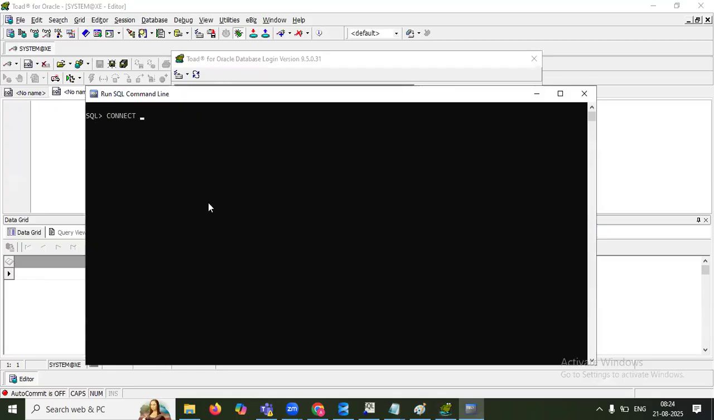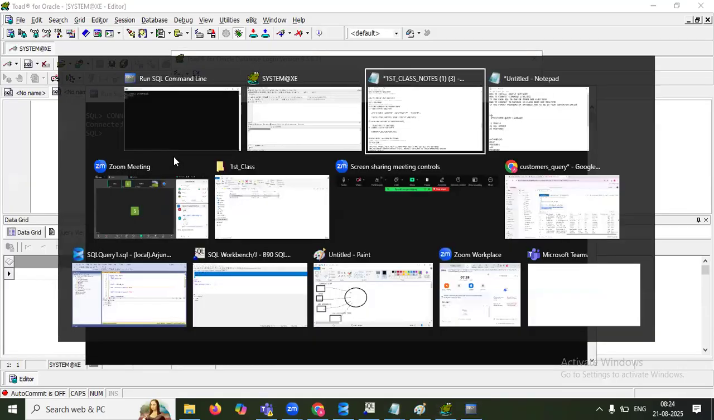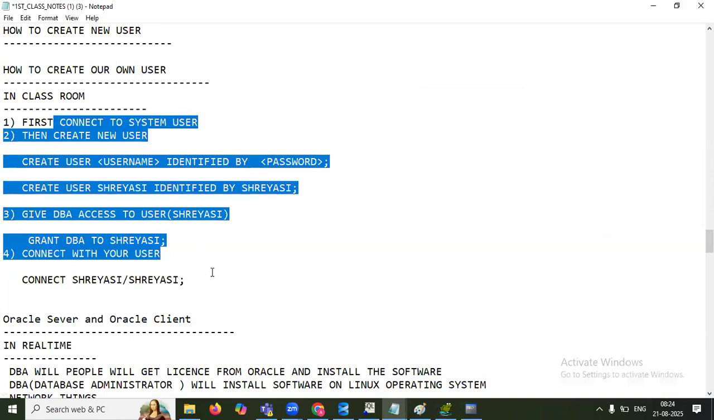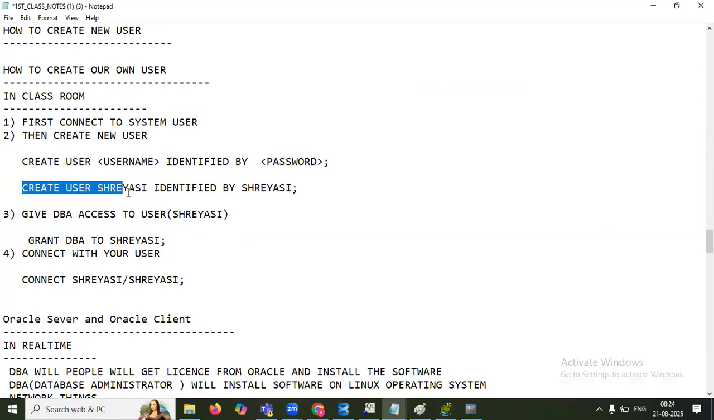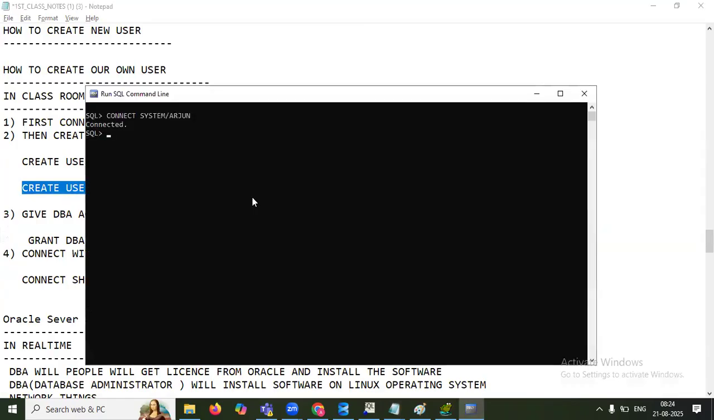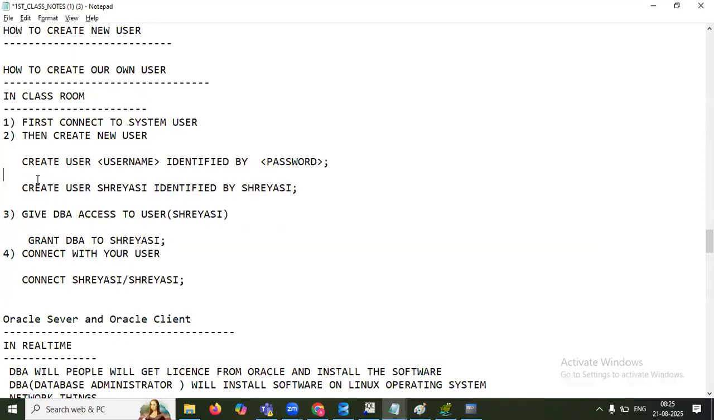Wherever it is, the first time you connect, once you connect, please go and create your own user. How to create? Simple. CREATE USER username IDENTIFIED BY password, or CREATE USER ADU2 IDENTIFIED BY August. Username is ADU2, password is August. I'm keeping it simple. So you create.